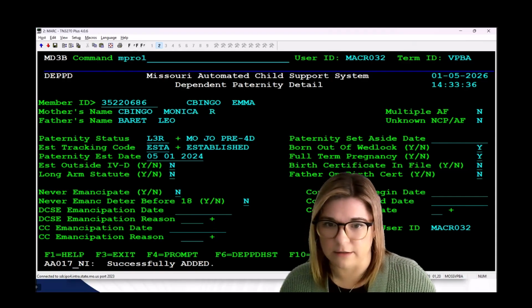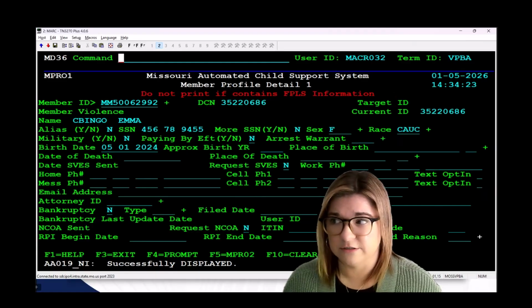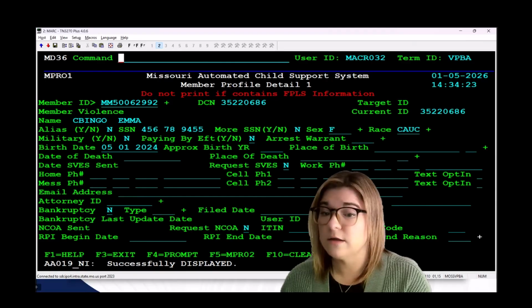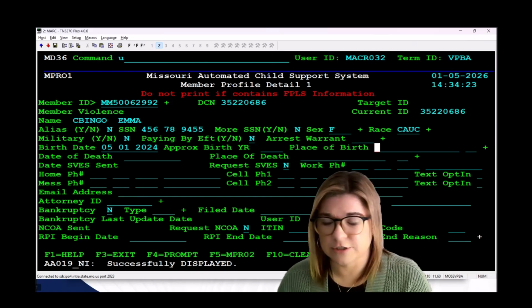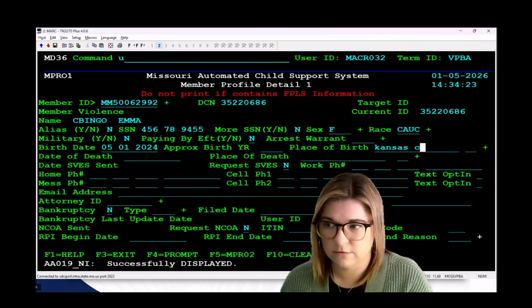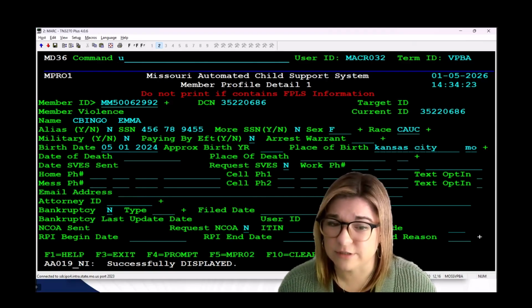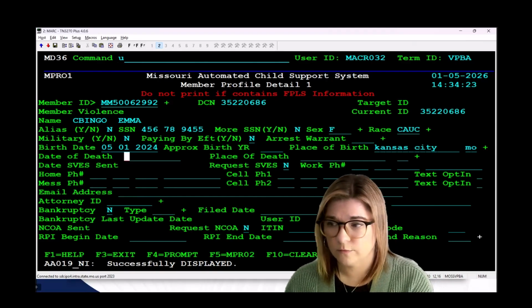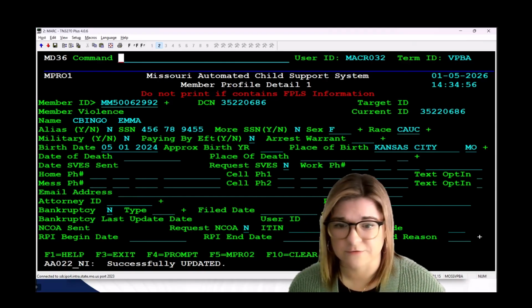Type MPRO1 on the command line and press enter. Verify your DCN or MM of your child. Place a U on the command line, tab to the place of birth, and enter city and state if known. It is okay to just enter the state for the birth of the dependent. And then we will press enter and receive the message successfully updated.